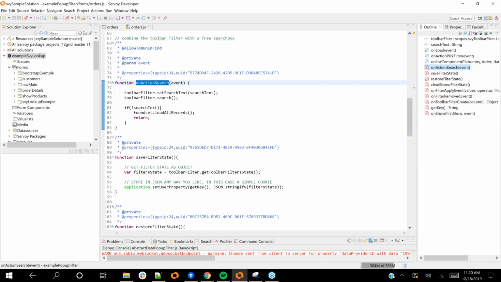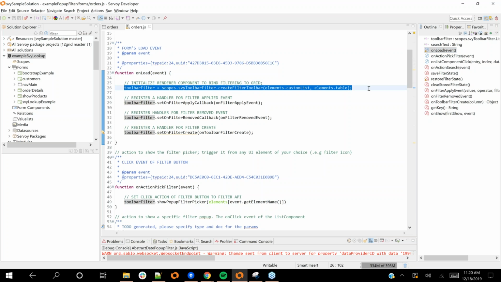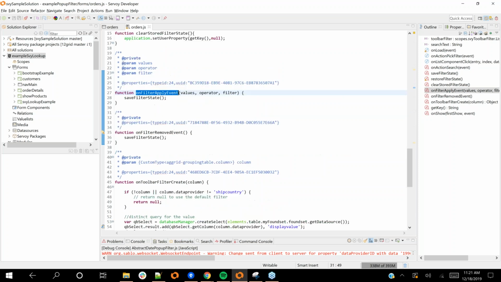What I'm going to do is go back into the form load event. You remember this line here where I was just binding the filter to the grid. The next thing I'm going to do is bind some event listeners to it. So let's look at these first two. One is to set the onFilterApply callback and the onFilterRemove callback. Anytime you apply a filter or you X out that filter and remove it, it's going to fire those events, and you can handle that with your own custom function. So I'll jump into this one here, and all I've done is forward that call to a save filter state. Same for the onFilterRemove event.